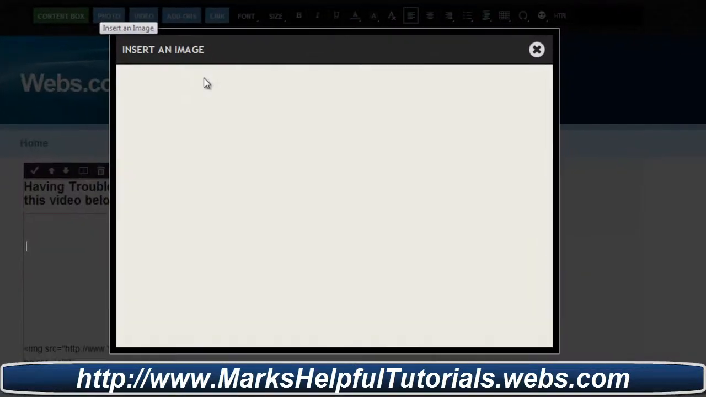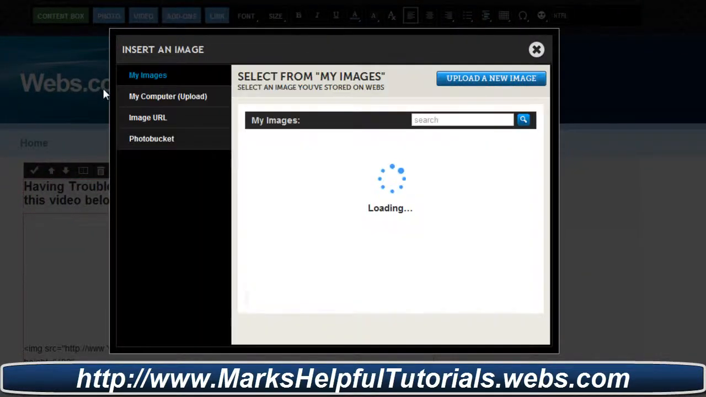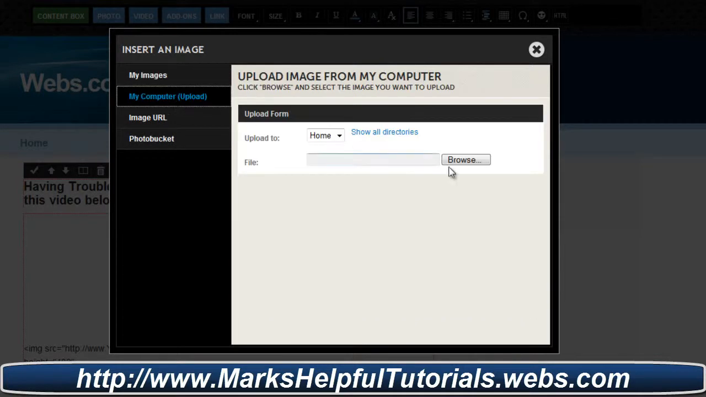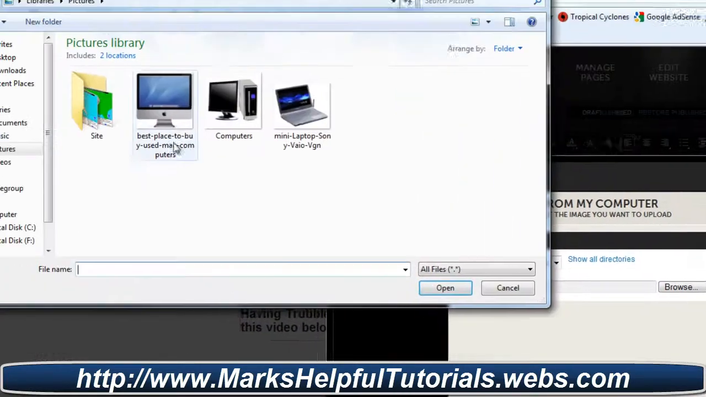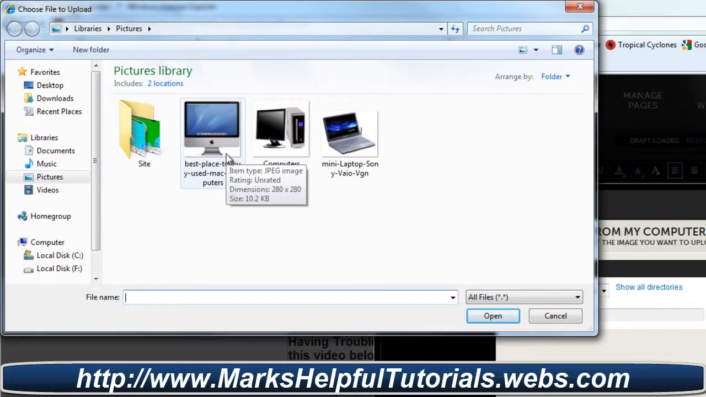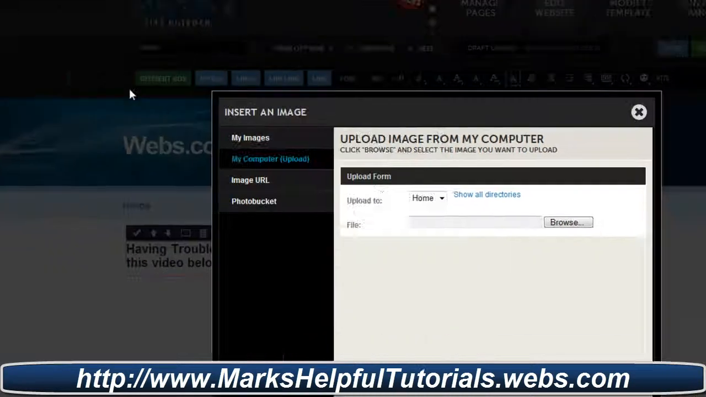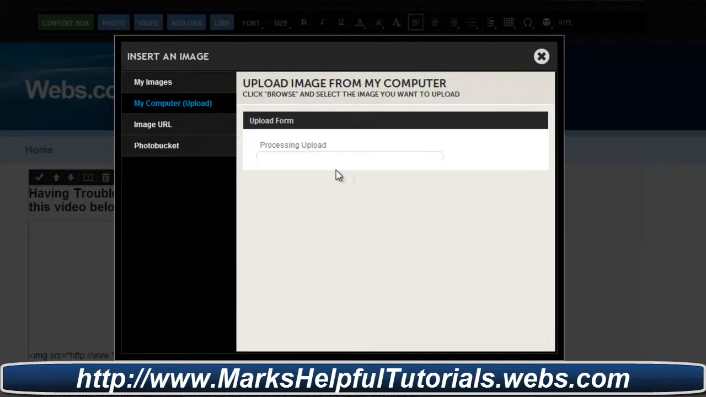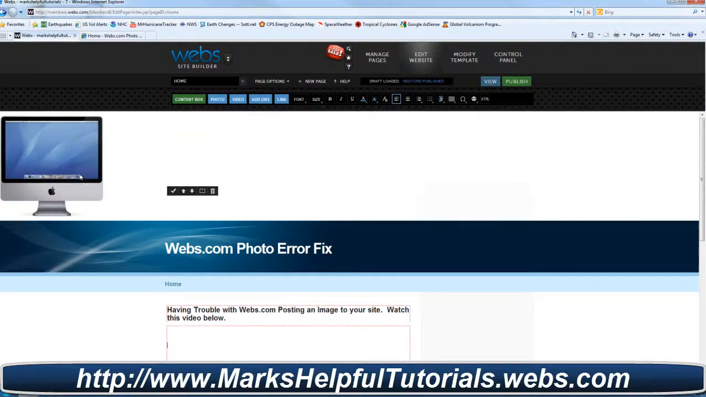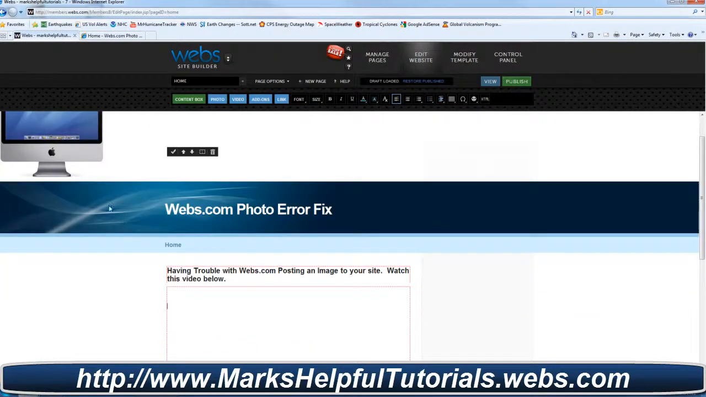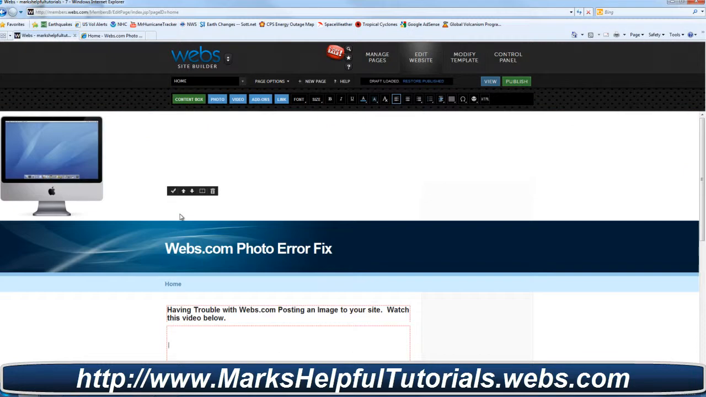If you go to photo, as if you're going to upload a photo, you go to My Computer, you would normally go to Browse and choose your image. So let's choose this Mac computer here as we're going to try to sell it. Well, what happens is it goes to the top left-hand corner of your screen. You don't want it there. You want it inside your content box.